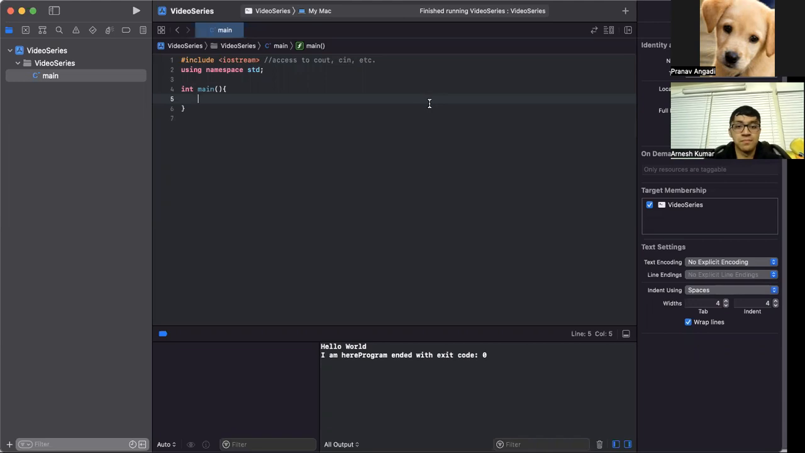Okay, so we worked with output to the screen, but I want my user to enter data so I can work with this data and then output stuff with it. How cool would that be? Wouldn't that be cool, Arnesh?